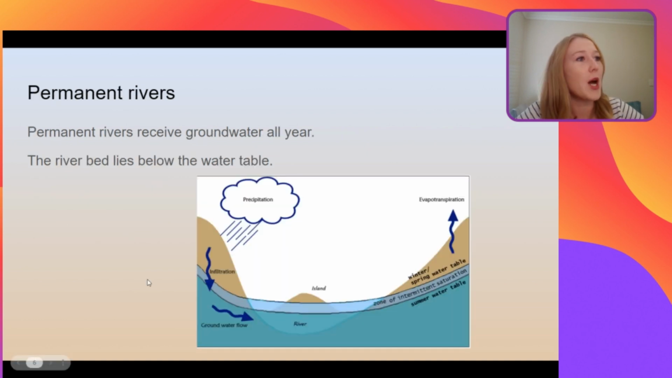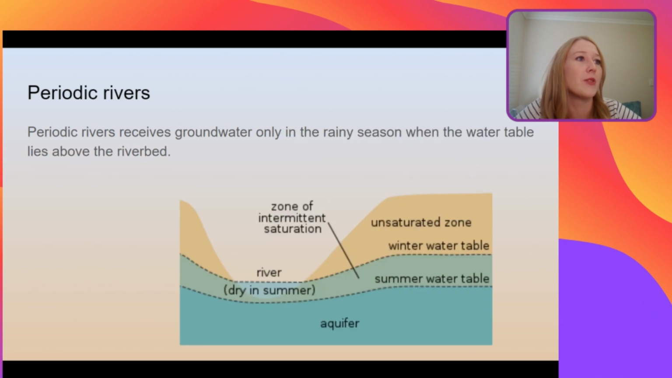Okay. A permanent river is fed by groundwater, and the groundwater is above the river bed at all times of the year. So if this is the riverbed over here, this is the bottom of the river, if you can see that. This is the groundwater during your dry seasons. You can see it's still above the riverbed, and in the wet seasons, it's a bit higher, so more water. But all year round, you have water, and it's fed by the groundwater.